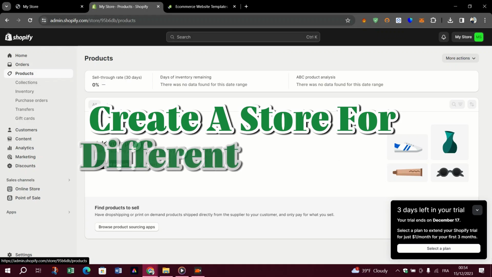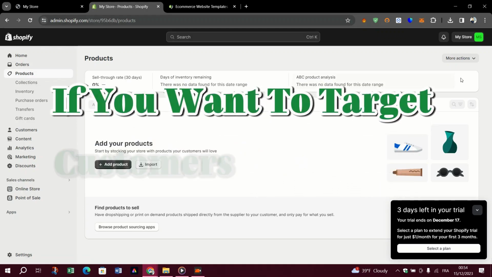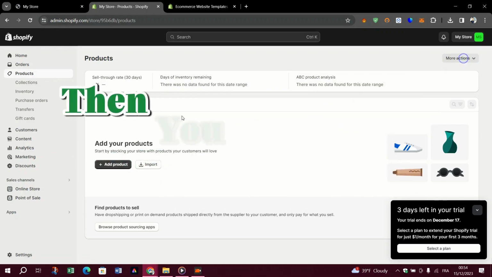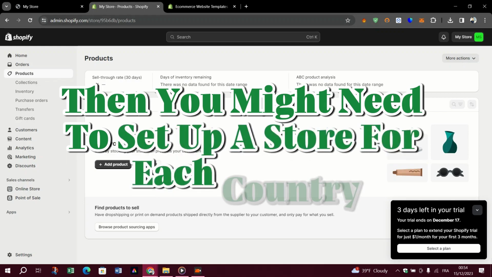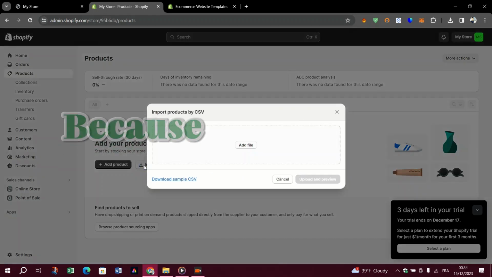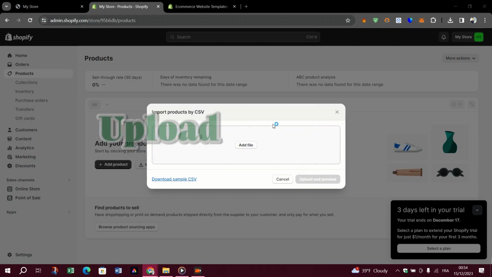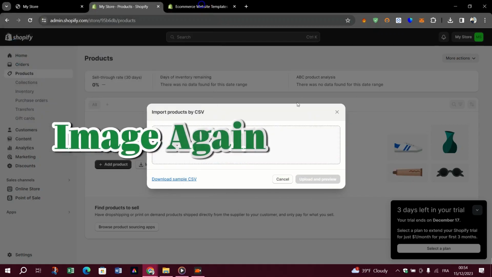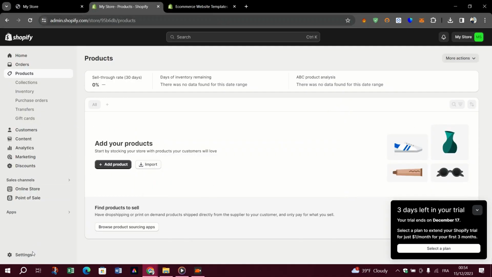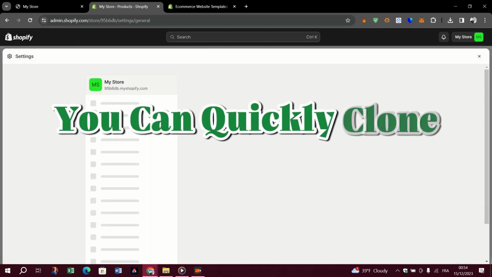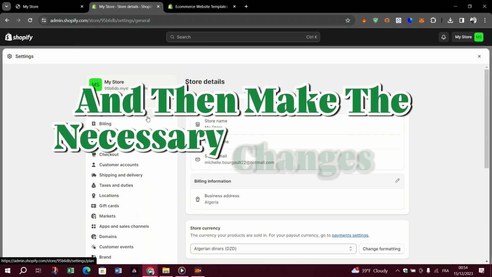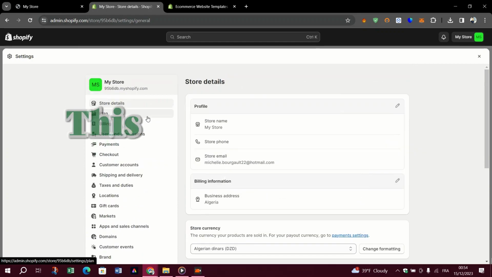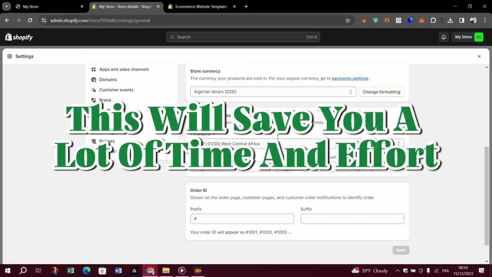Creating a store for different countries. If you want to target customers in multiple countries, then you might need to set up a store for each country. This can be a lot of work because you need to create new products, upload product images again, and more. With a duplicate store, you can quickly clone your live store and then make the necessary changes for each country. This will save you a lot of time and effort in the long run.